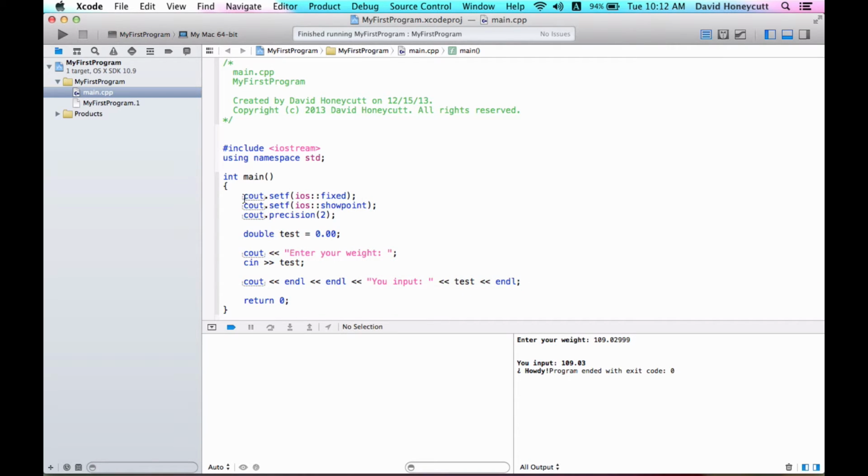I have here three lines of important code called cout.setf(ios::fixed), cout.setf(ios::showpoint), and cout.precision(2). Now what this does is it manipulates the decimal point and the decimal portion of the output of a decimal variable, a double. And what setf stands for, I believe, is set flag, I think. And what fixed means is that you're fixing the decimal point. It's going to stay where it is. It's not going to move about like a floating point.